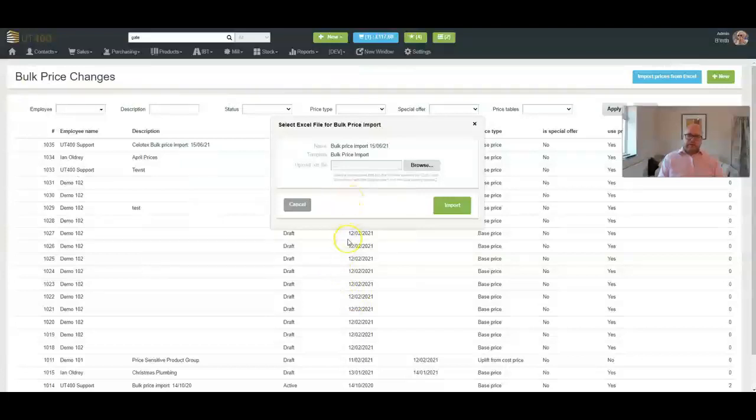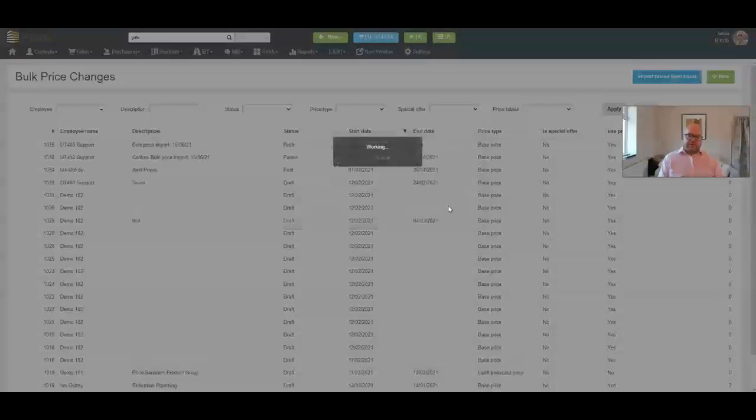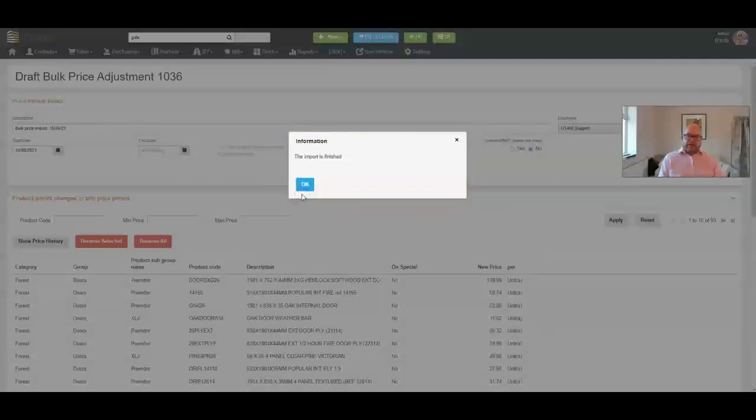That then uploads it to the system. When you see the fake path direction there, then that means it's uploaded and you can click import. That then goes away and does a calculation and says how many products, or prices, have been imported, and any errors it may well have found. Click on OK.